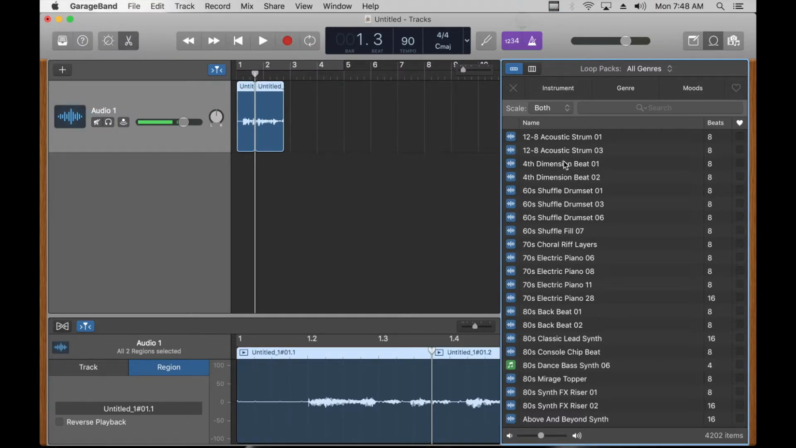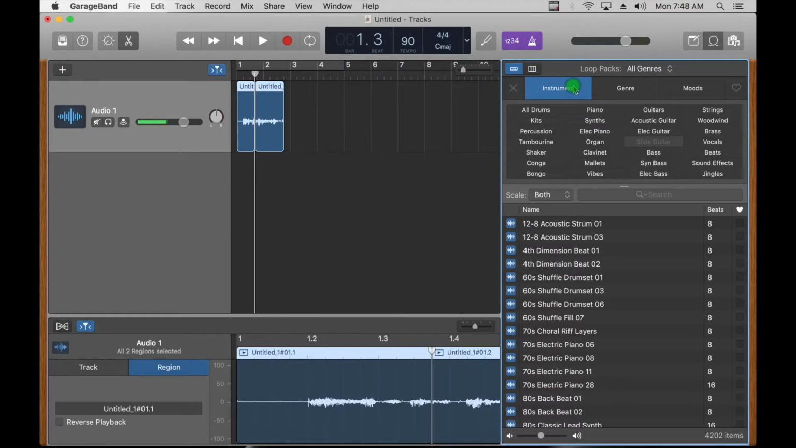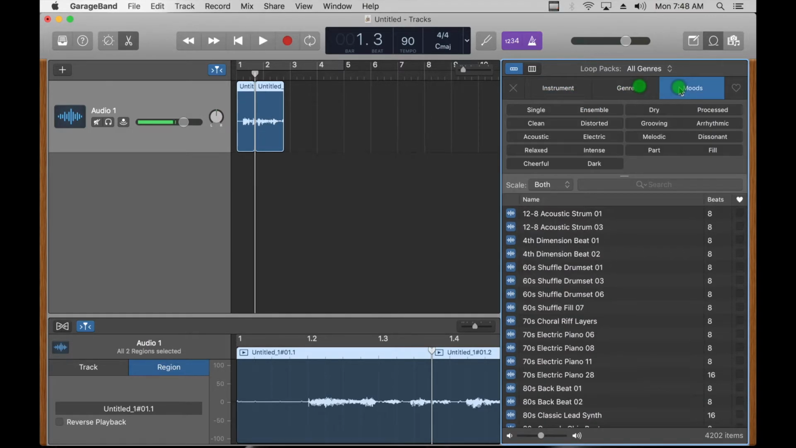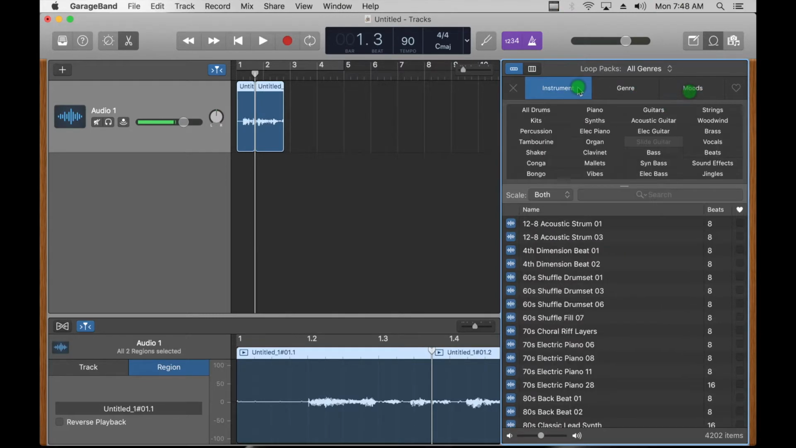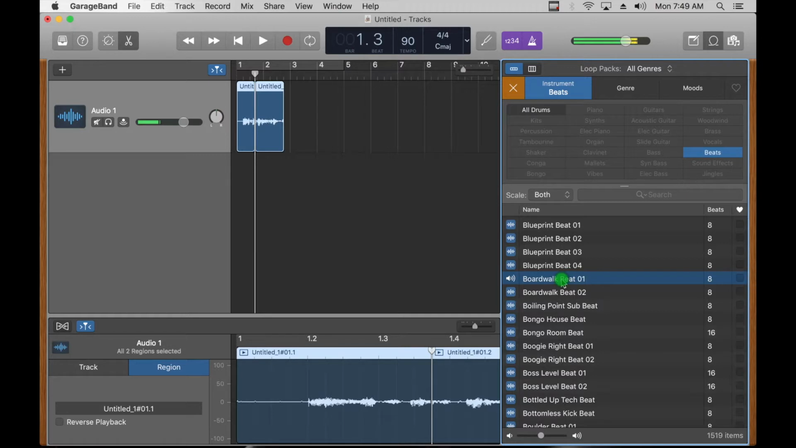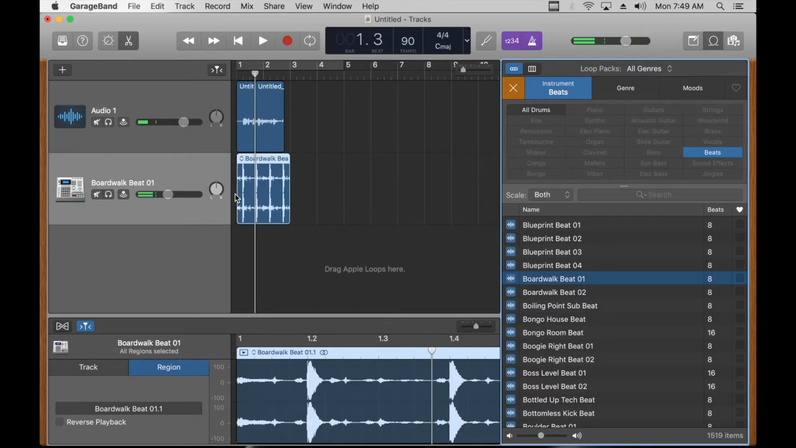So let's grab a beat real quick. Remember, we can search by instrument, we can search by genre, or you can search by mood. I'm going to search by beats. So all the beats available are on here. Let's see how this sounds. Okay, that's good for now. I'm going to drag that in. So that's like a whole drum kit.